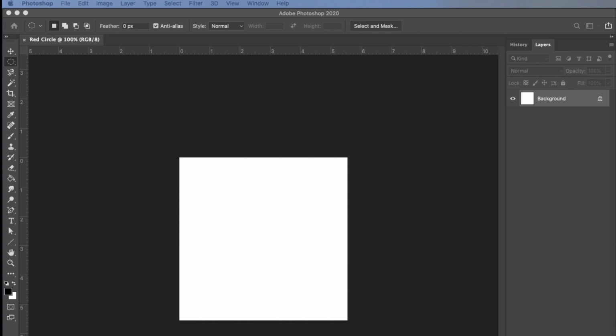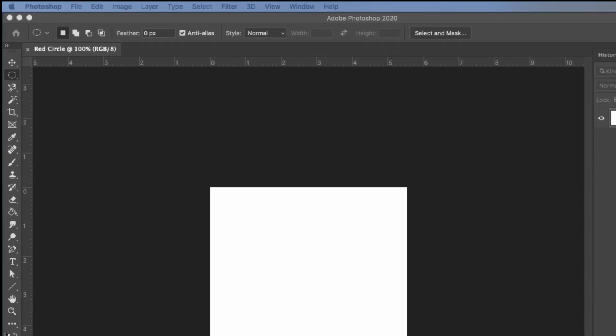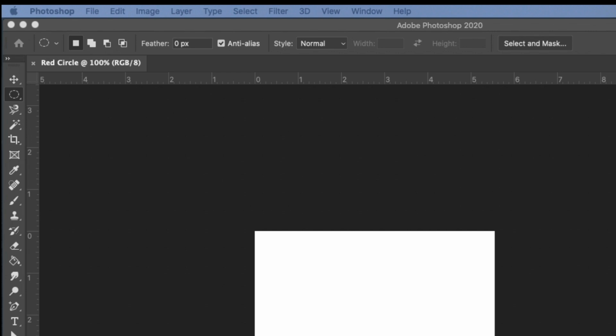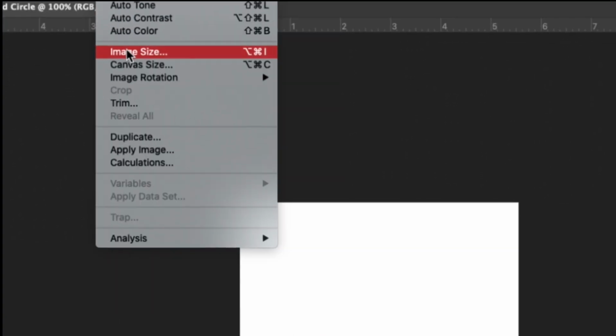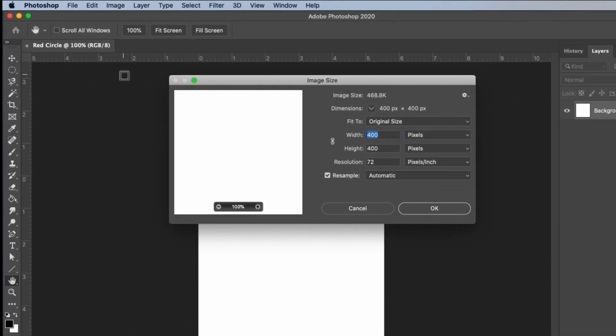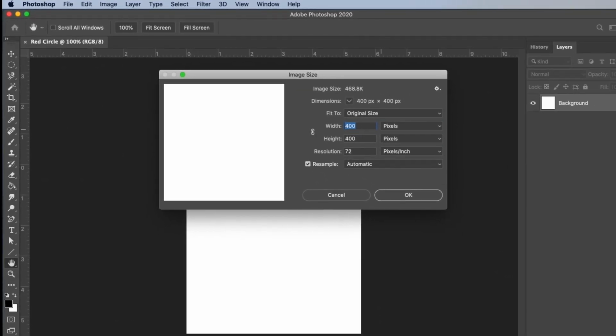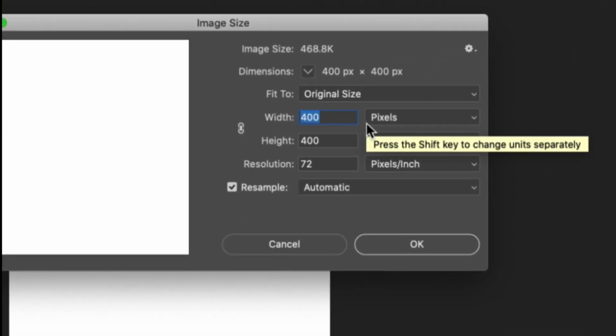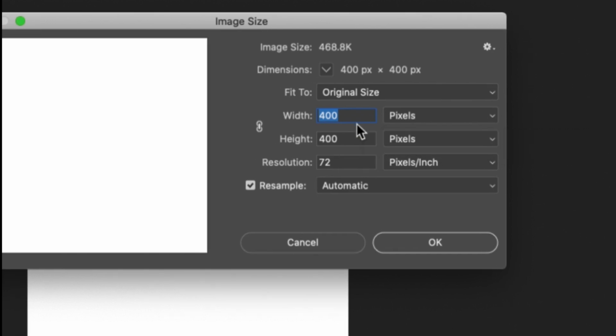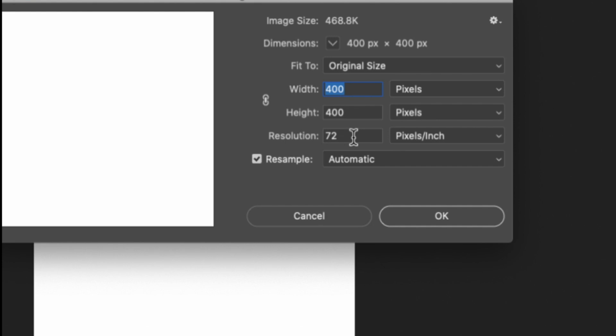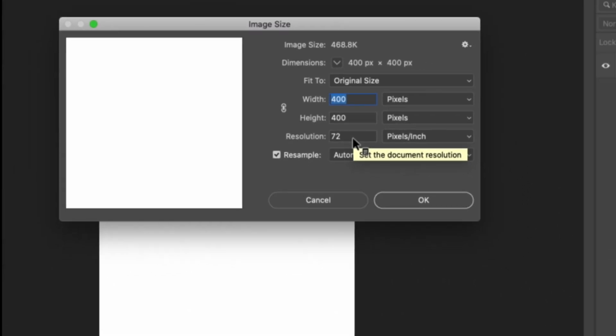And this is what we have. We have a canvas here. So it's about 400 by 400 pixels. And we can confirm that by going up to image and then going down to image size. This dialog box appears, and as you can see, pretty much all the numbers that we used to create this canvas are right there. There's a 400 by 400 pixels, 72 screen resolution, and let's go ahead and press OK.